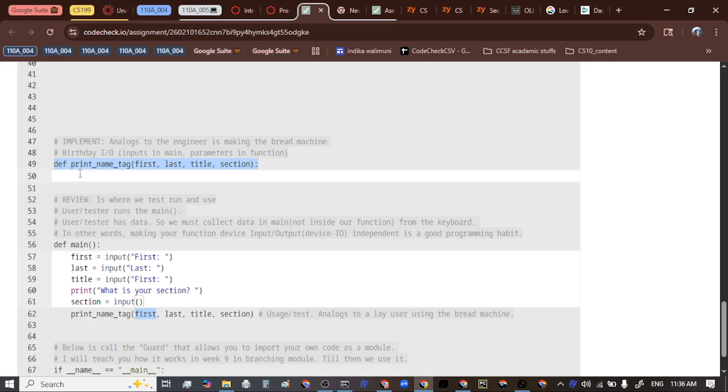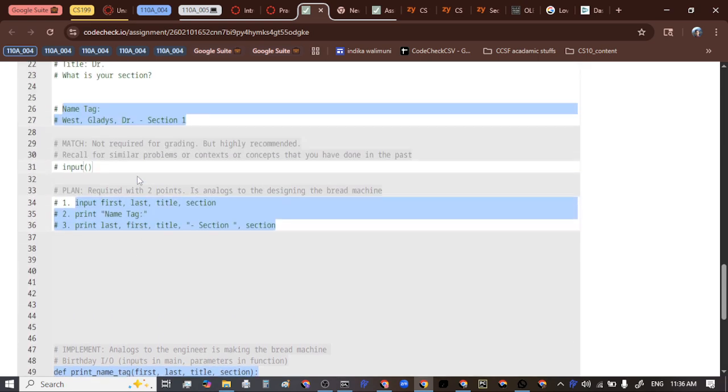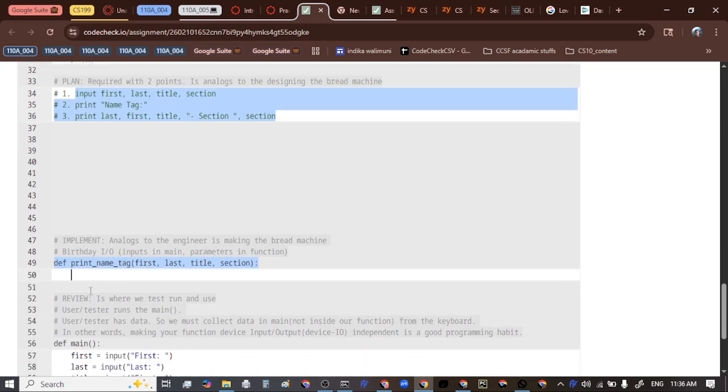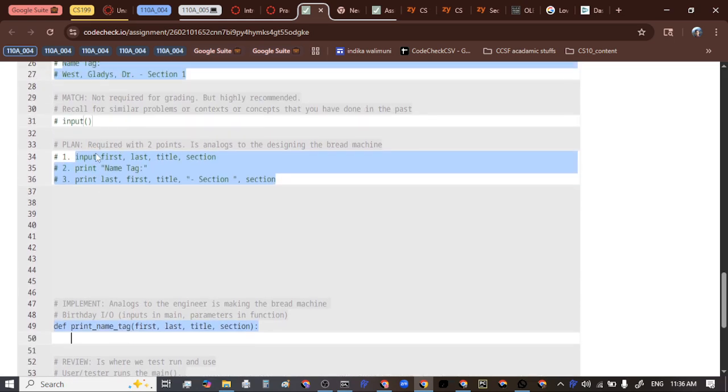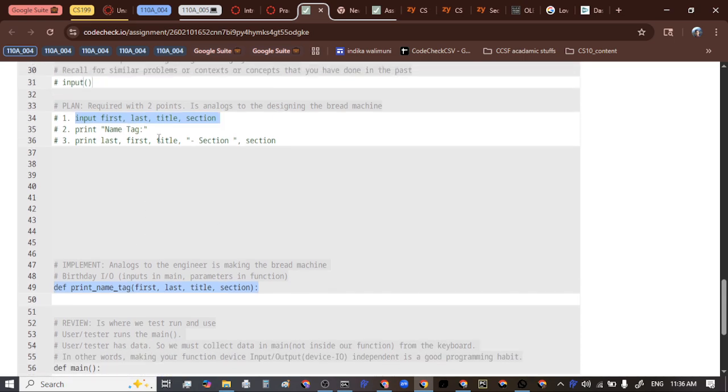And here, I have to first print this one, right? So name tag, I'm going to print that. The first line is now we are translating this into code in our function. The first line is already given to you. So the translation of step number 1 in my code is given in line 49. Later on I will also take that out once we get comfortable.